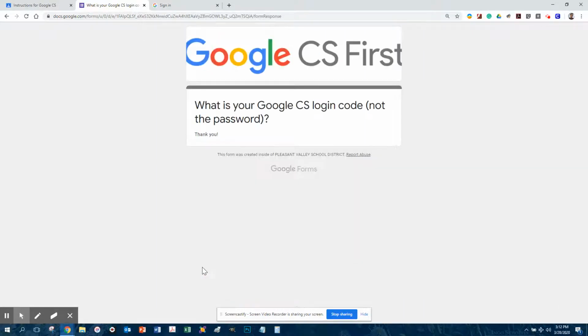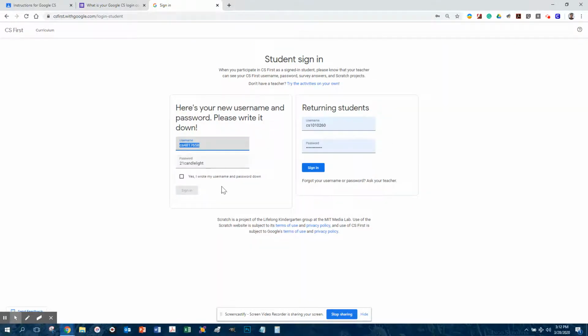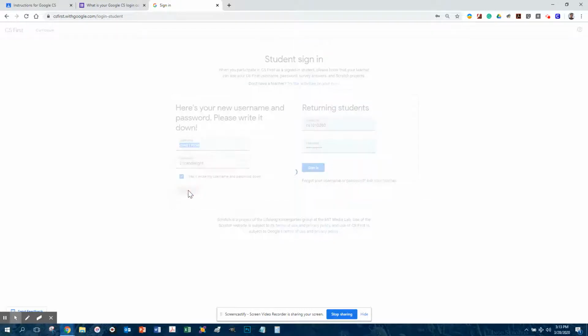Now, by doing this, you're telling me who you are, because if you don't do this, I'll only see a number and I can't really know which account is yours. But once you do this, then I'll know that that particular account is yours and I'll be able to help you. Okay, so once you've done that and once you've copied everything down, you're going to click on the checkbox here and you're going to click sign in.